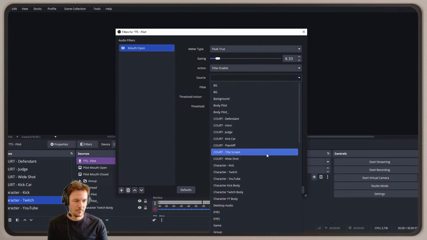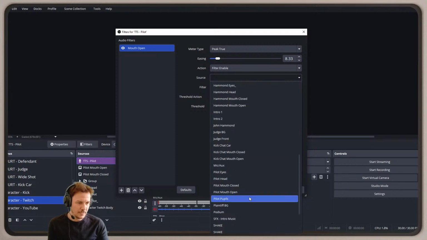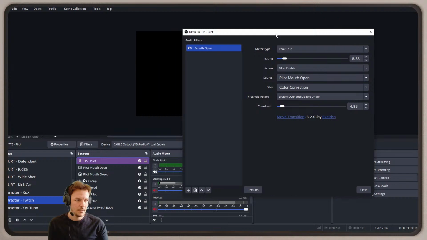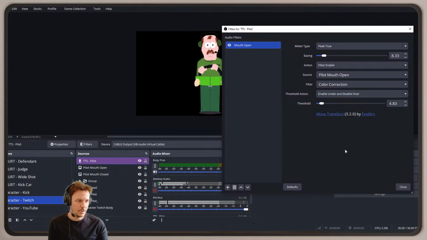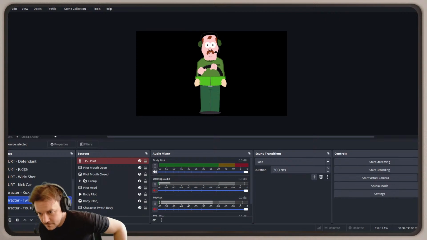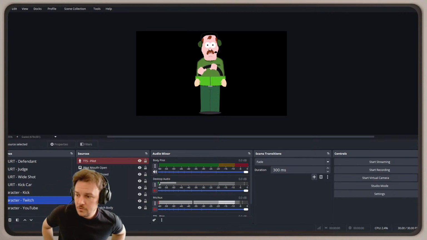Filter name. Character, what am I? No, pilot open mouth? Pilot mouth open. Filter color correction. Enable under. Disable over. All right, so that's good. That is good.